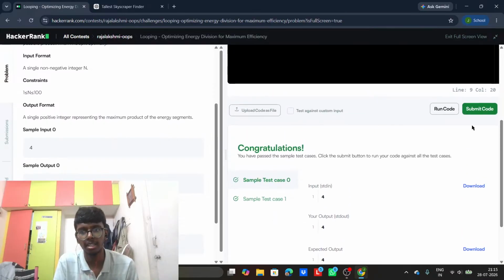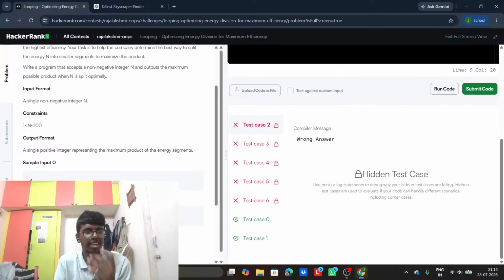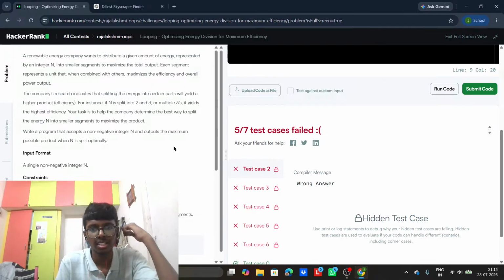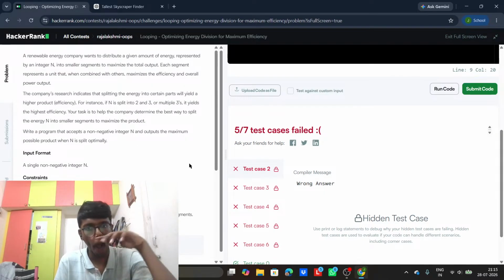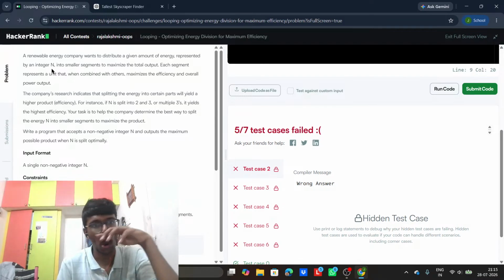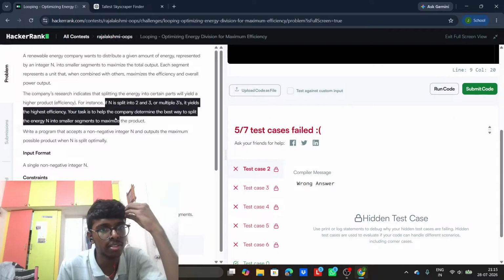Yeah, I passed the test case. I think I would not have cleared. Yeah, I didn't read the full question. That's the problem. Okay. If n is split into 2 and 3, the multiples of 3 will be the highest.